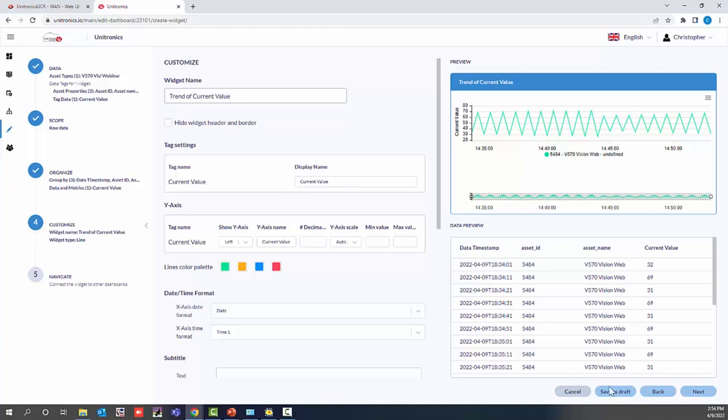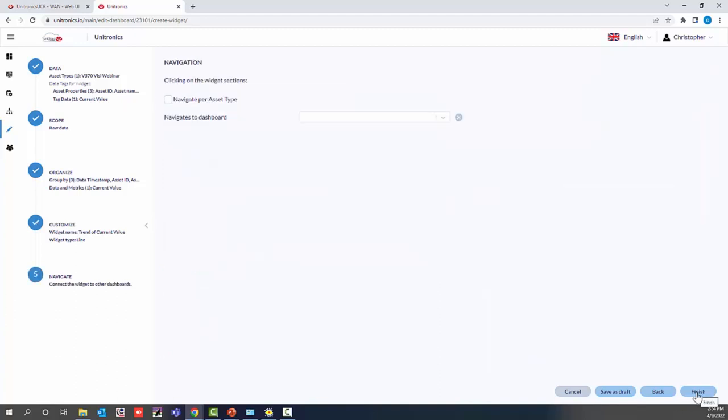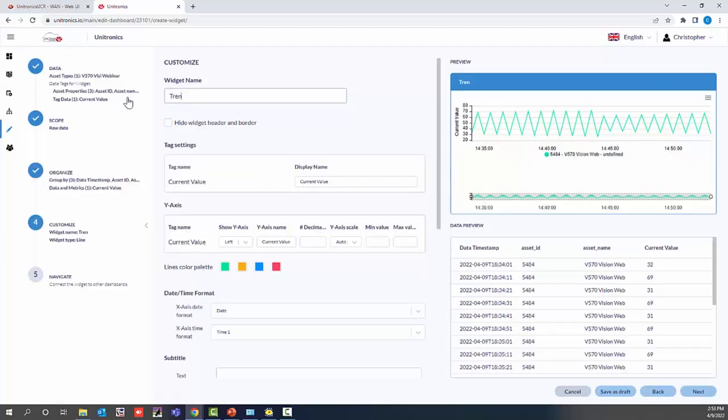I can choose next. Now again, if I want to set up navigation to a different dashboard, this is the menu I can do so. I'm going to choose finish since we won't be doing that just yet. I will show you.